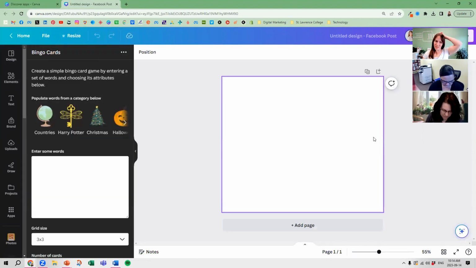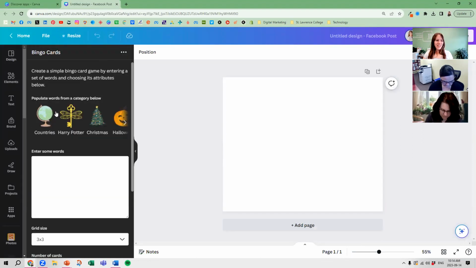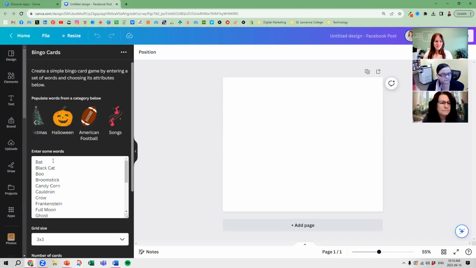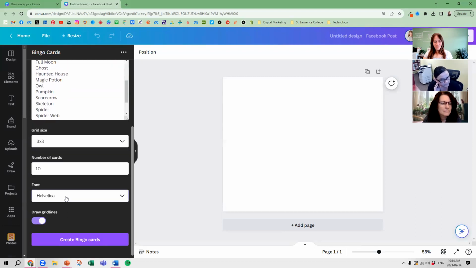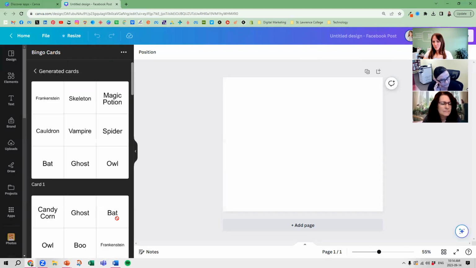Okay. So now on the left-hand side, it's going to say, create a simple bingo card, enter some words. So let's just see Halloween. It's going to give us some words here. You're going to say a 3x3 bingo card. You want 10 of them, the font type, and we can just say create bingo cards.